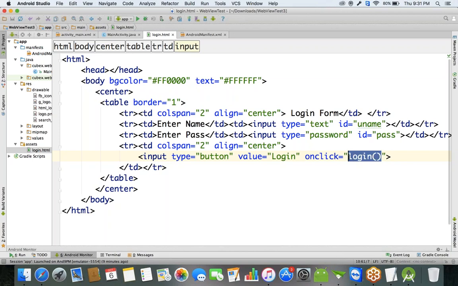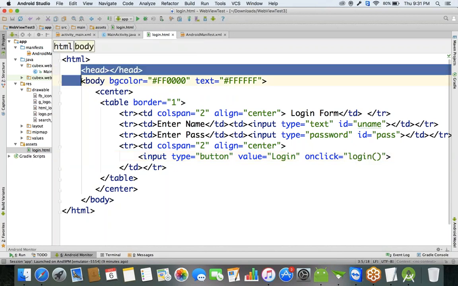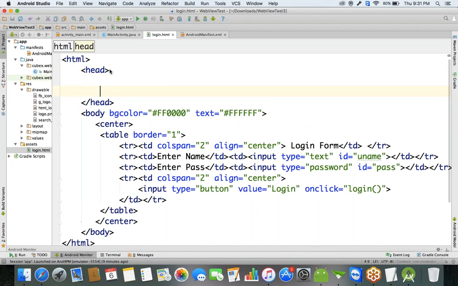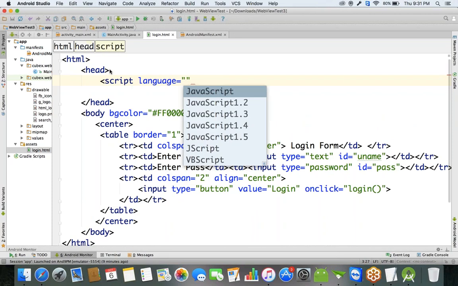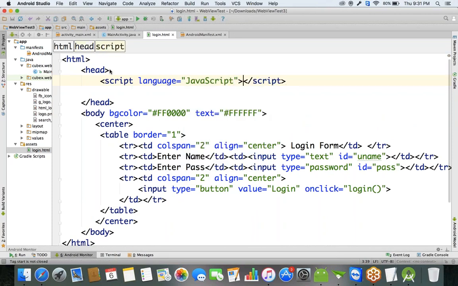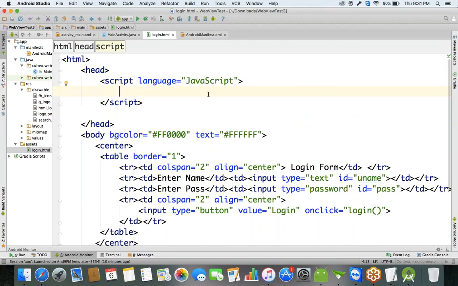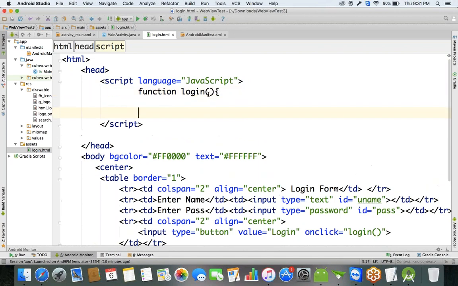Login is a function name. Where do we have to create this function? In our JavaScript, in the HTML header tag, we have to create one JavaScript function. First specify script, language is equal to JavaScript. In this script, we have to create one function. What is the function name? Login is the function.